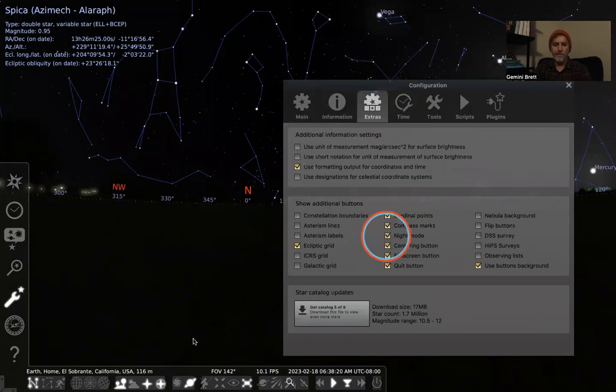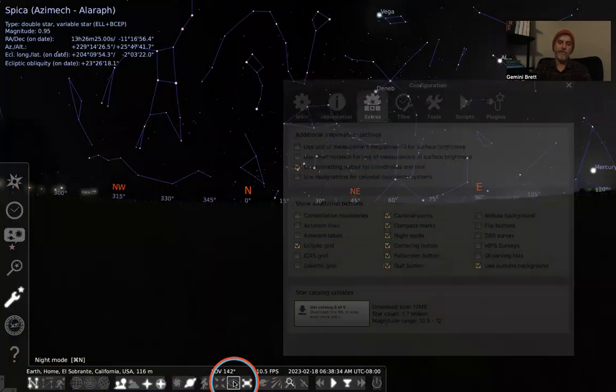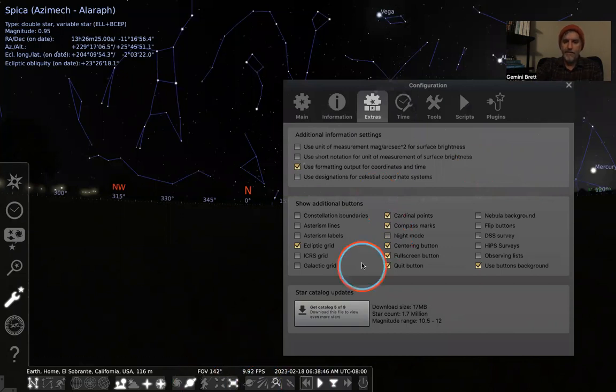Night mode, right? Which is here. Where is night mode? No, I can't find it. Oh, there. Night mode. If I was using this laptop outside, I would want that on so I don't blind myself in night vision. I don't. I use my phone and Stellarium and other apps for that. So I'm turning that off. Again, I like less stuff.